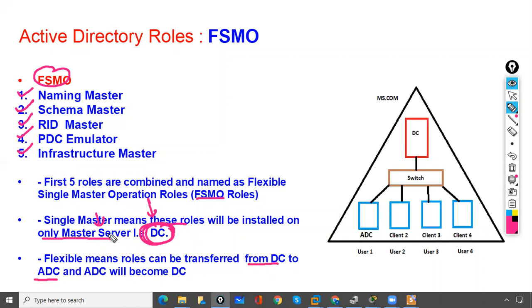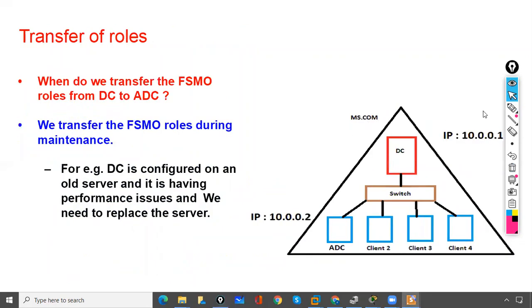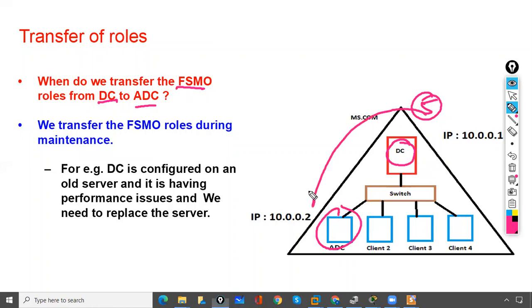But why are we transferring the roles? Let us try to understand. When do we transfer the FSMO roles from DC to ADC? This DC has 5 FSMO roles, and we can transfer them to ADC. But when do we transfer them? We transfer the FSMO roles during maintenance. When you want to do some maintenance, at that time you will transfer the roles.